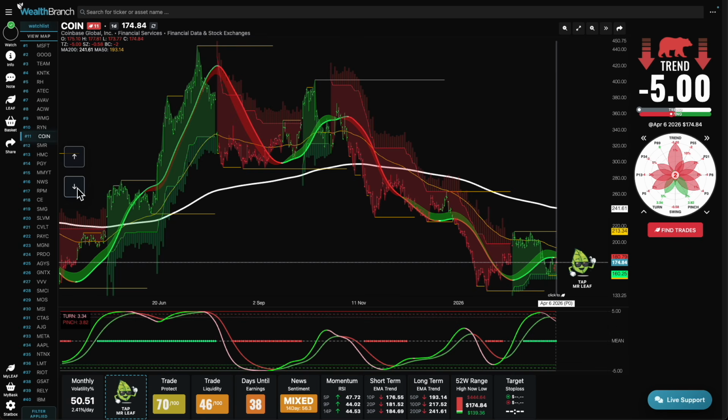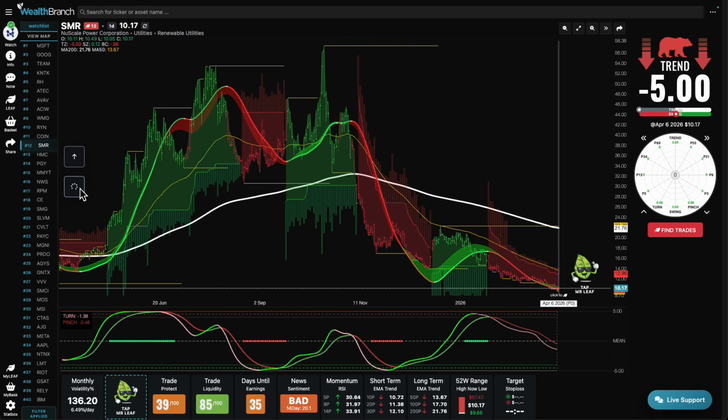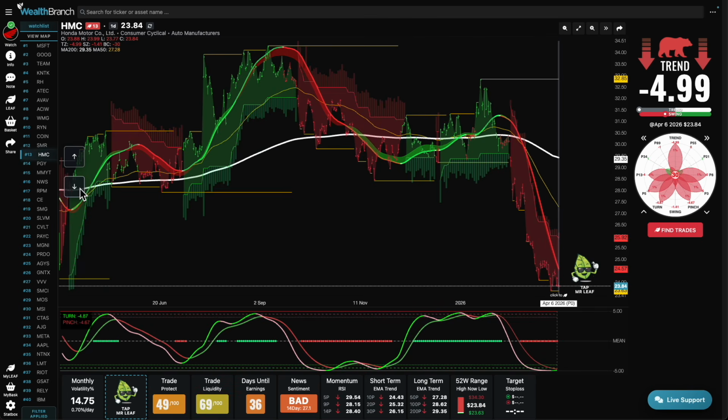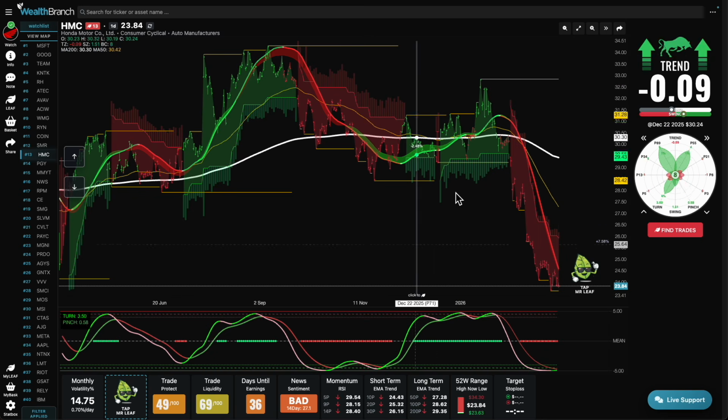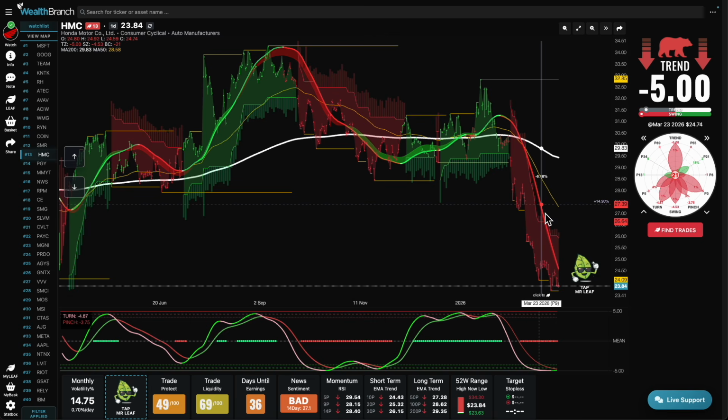So there's some more dips. Or whatever this is just got crushed. Honda? Jeez. Why did Honda go from 32 to 23 in such a short period? See, hey, this is a heavy dump. I would wait for something to bottom out here. I don't know, in the 20 range somewhere. Can I zoom out on this?